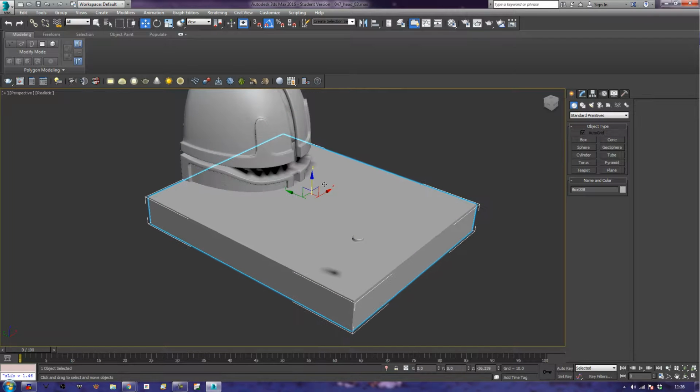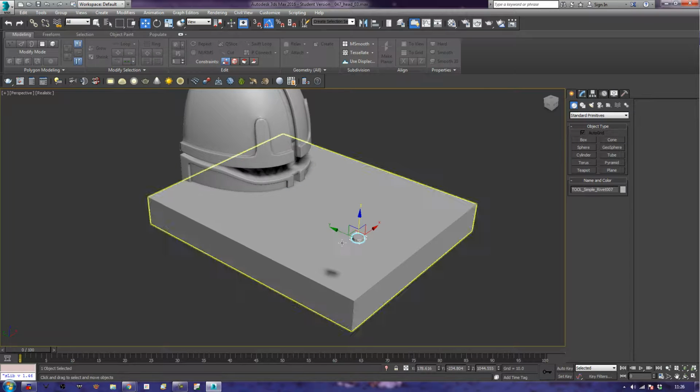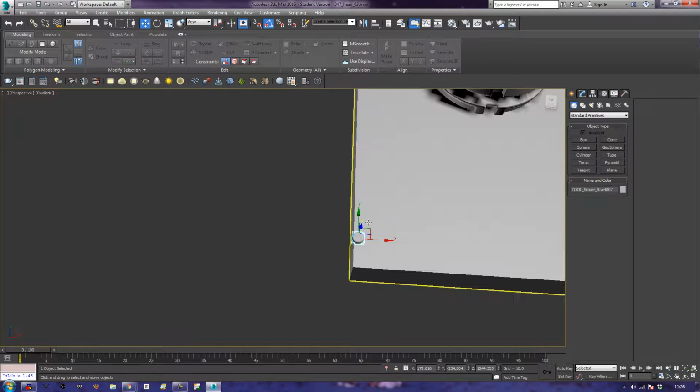Autodesk should make a new tool for me to call it a table out of nowhere or something. Just, you know, come in handy. Anyway, bring that down.